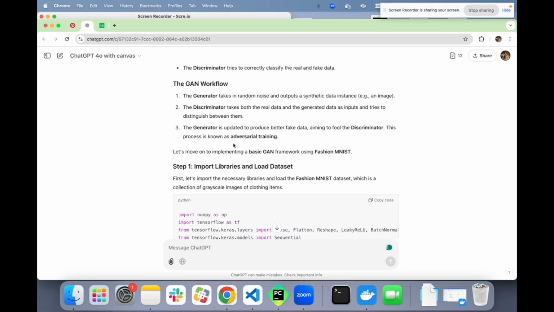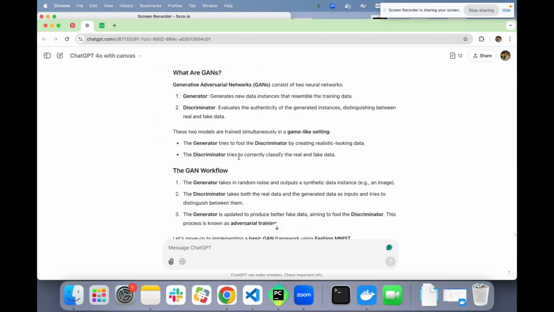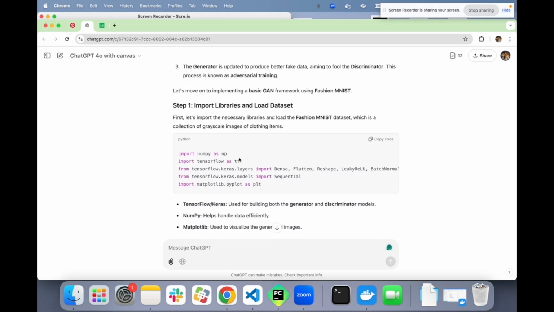So adversarial training is that the generator gets updated and tries to produce better fake data. The discriminator will try to correctly classify between the real and the fake data, and it keeps on happening. That is called adversarial training. It is pretty simple. Now let's go to the implementation, and that way we can also understand how it works.